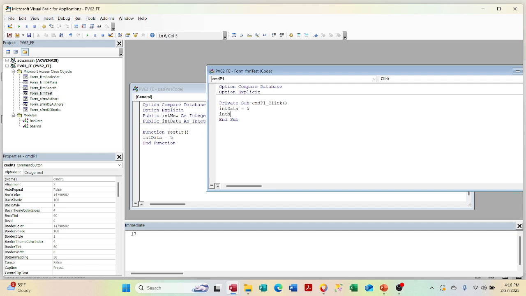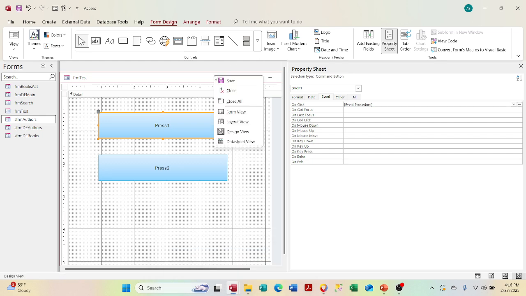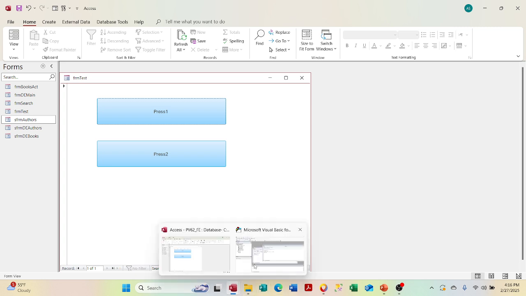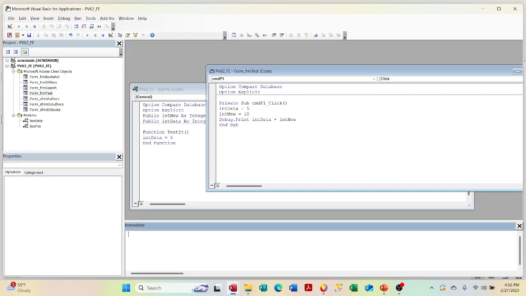Integer new equals 10. And debug dot print integer data plus integer new. All right, so when we run this first button, we should get 15. Let's go in here, go to form. All right, let's see what we got. We did get 15, which is good.